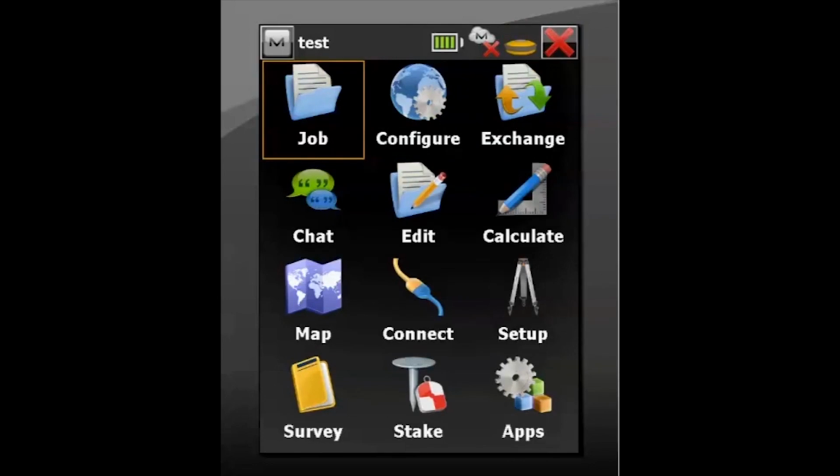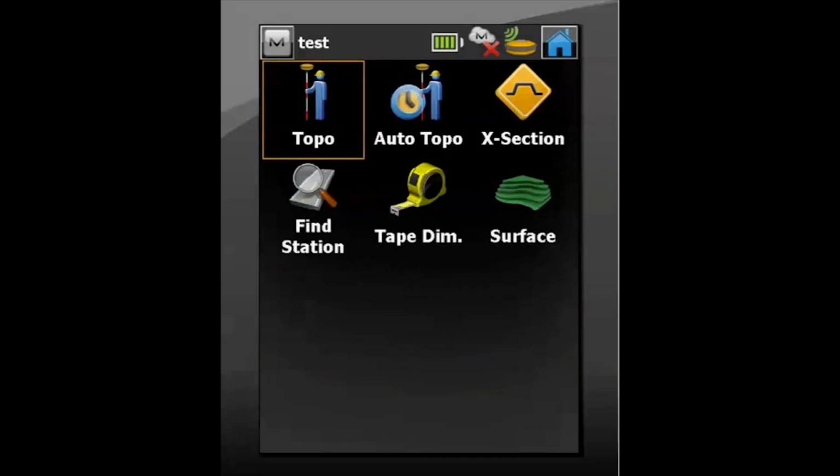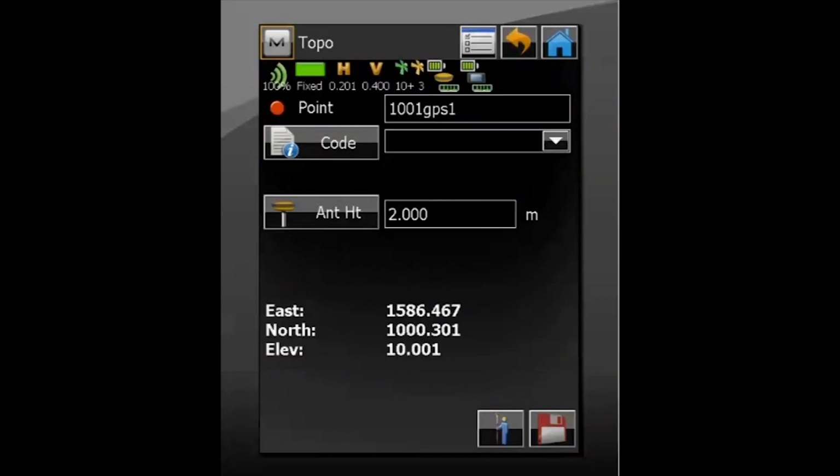And then if we go into Survey, Topo, at the bottom of the topographic screen, what we should see is our local coordinate system. And there we go, based on the data that we've entered. You can now continue with your survey or any staking out, setting out that's required.